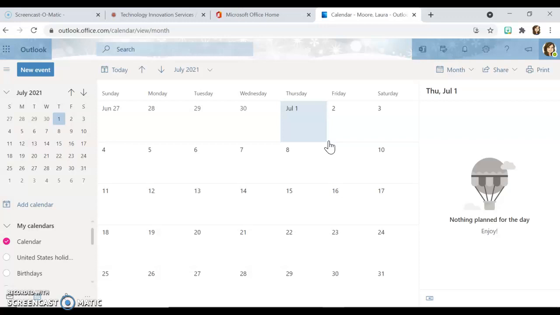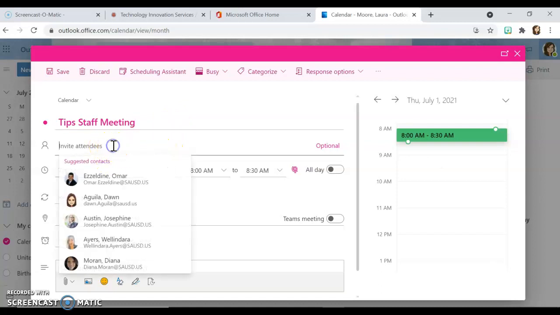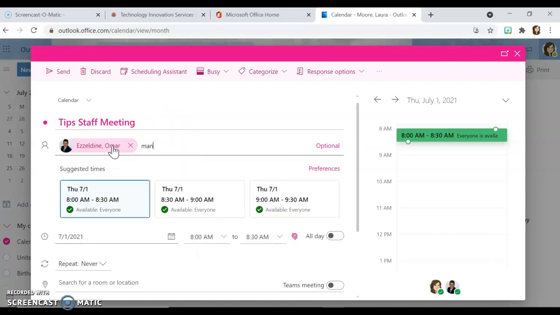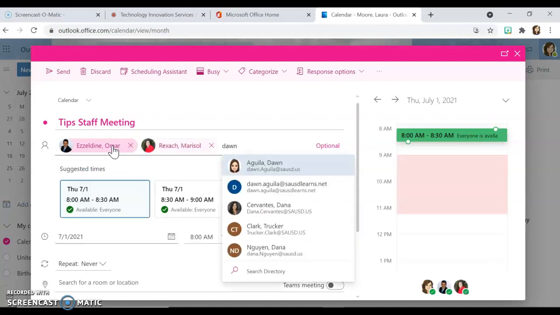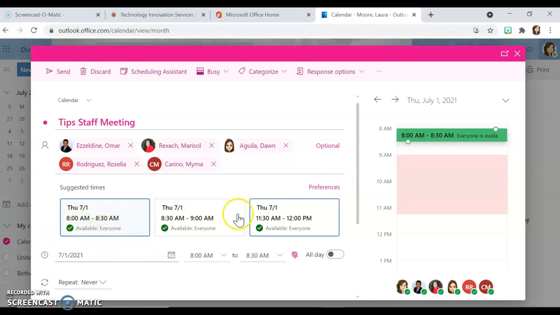And that's really helpful because it assists in not having to send emails back and forth to see if people are available. So the way, let's say I was trying to schedule a staff meeting on July 1st with the folks in my office, I would double click on July 1st and let's say I name this TIP staff meeting. And then here on invite attendees, I want to go ahead and include everybody that's in my office. Okay, so as you can tell, it's immediately down here giving me suggestion times of when people are available. It's telling me from 8 to 8:30 everyone's available, from 8:30 to 9, and then 11:30 to 12.